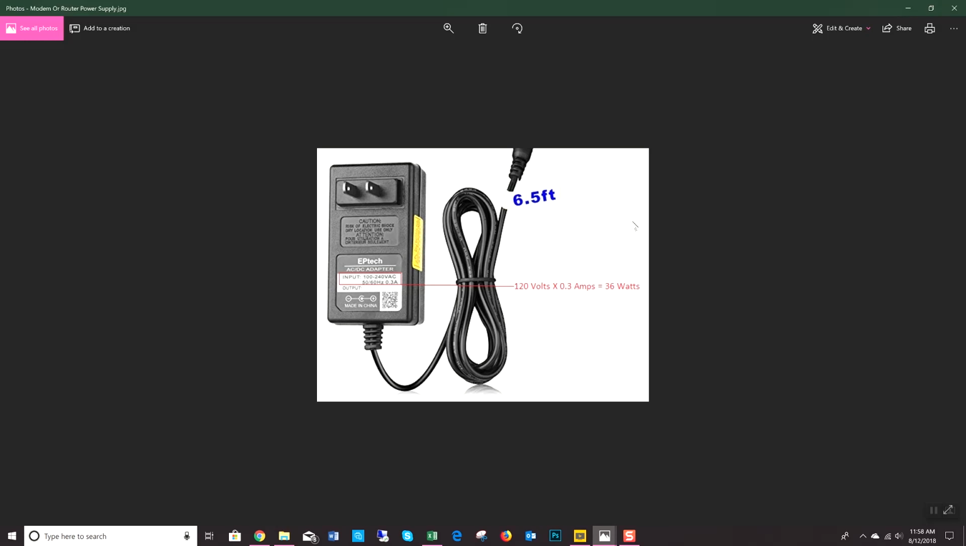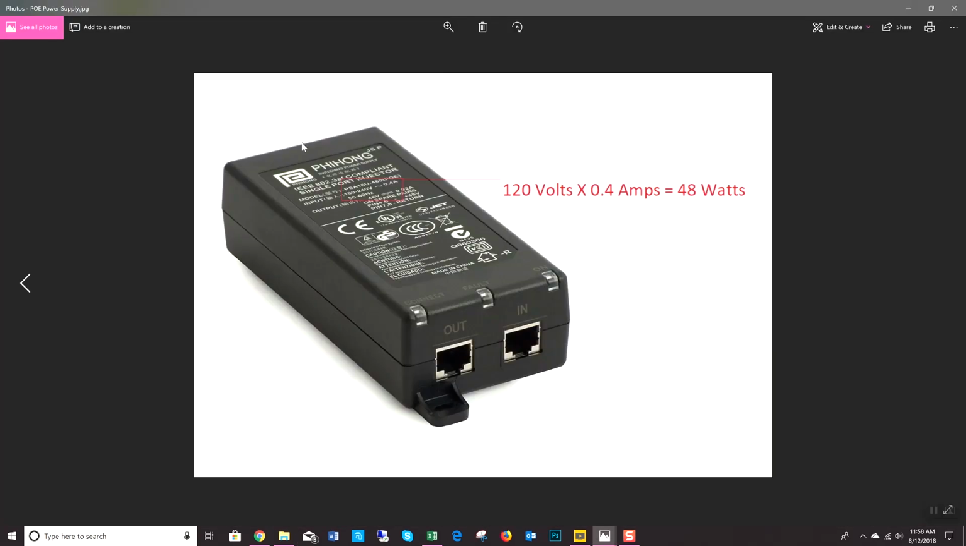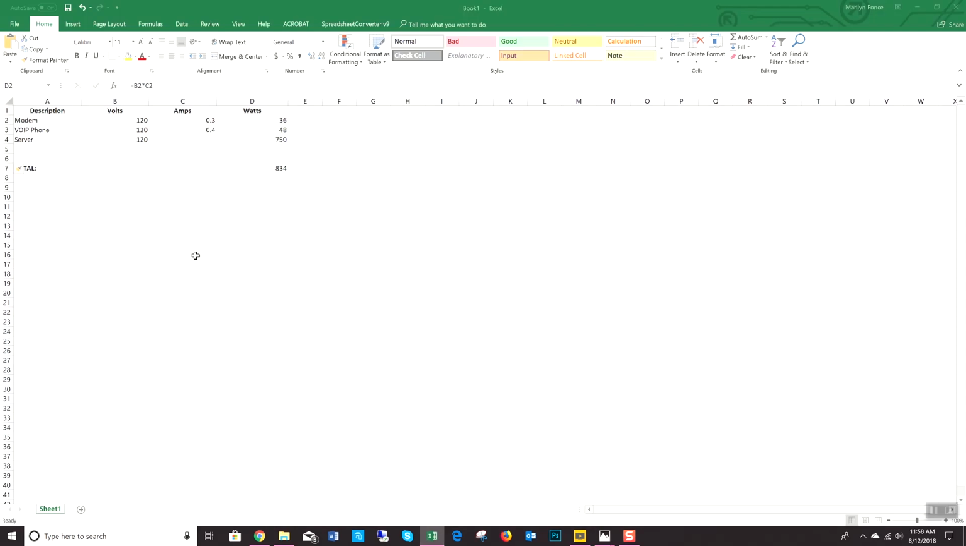The next thing I'm going to pull is the power specs from my VoIP phone or PoE device. In this case, it's going to be 120 volts. If it says 100-240V and you live in the US, more than likely it's just 120 volts, so that's why I used 120 volts here. We'll use 120 volts times 0.4 amps equals 48 watts. Put that into our spreadsheet. Say this is a Vonage phone or a VoIP phone: 120 volts times 0.4 amps equals 48 watts.